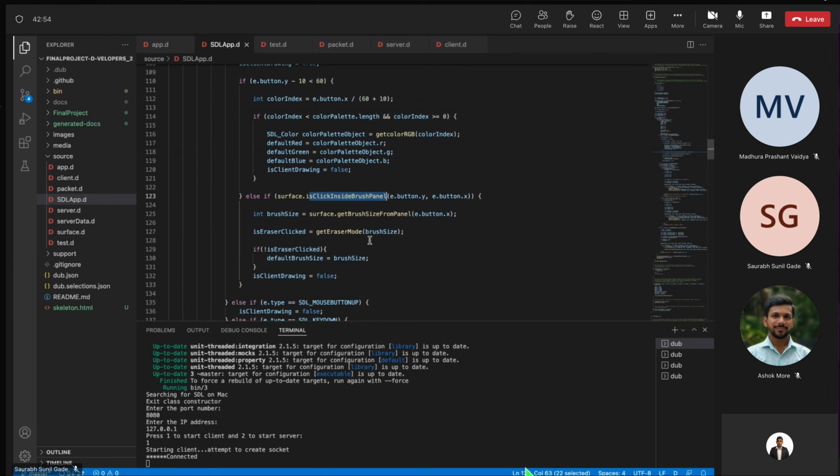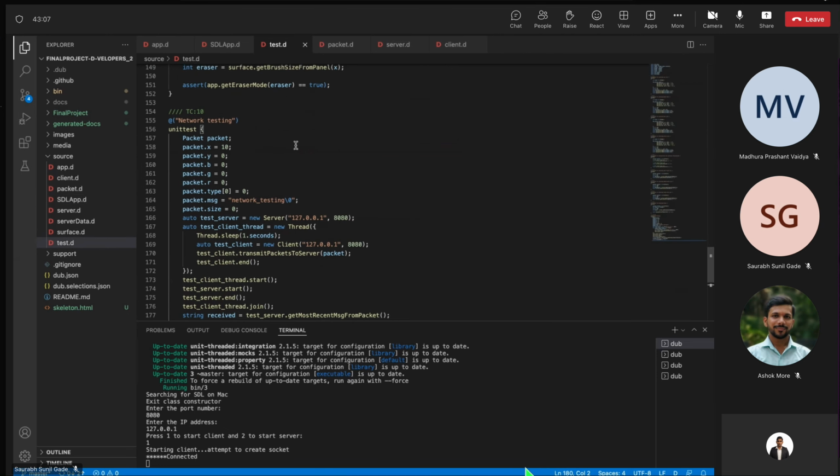If the click is in the brush panel, the code determines the size of the brush, and whether the eraser is clicked, based on the position of the click relative to the size buttons. Now I will pass it on to Ashok to explain about the testing.